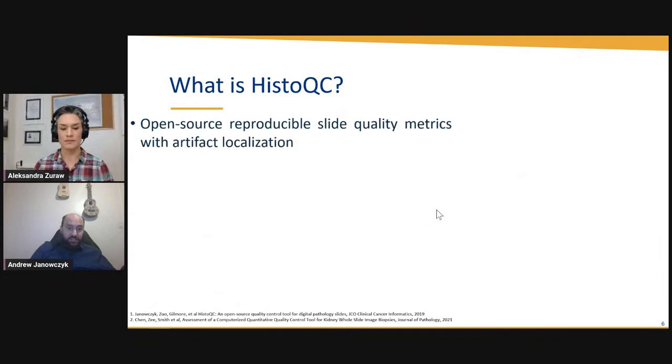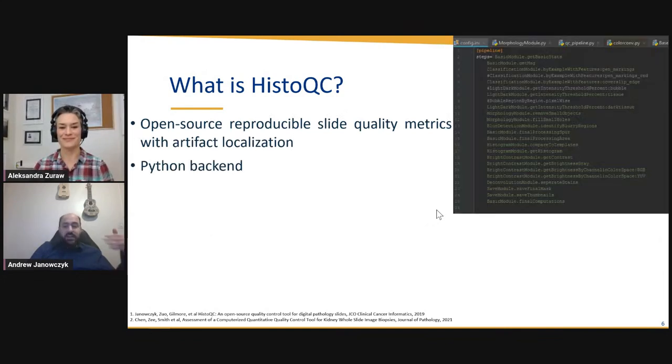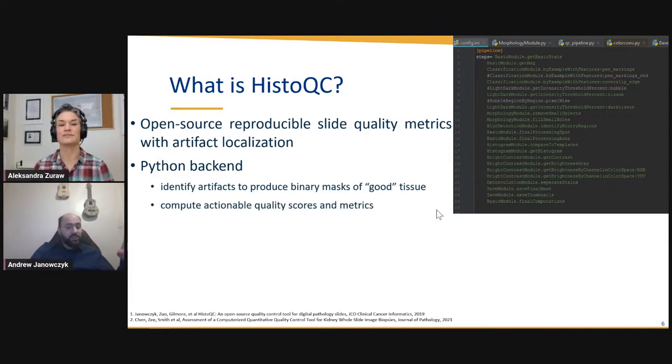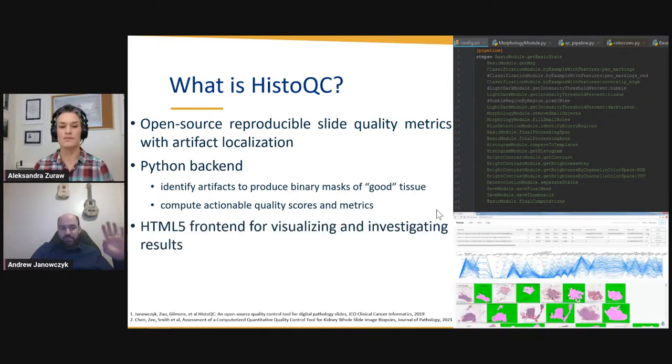So in the end, what is HistoQC? It's an open source reproducible quality control toolbox. It has a Python backend. I'll briefly discuss that. It's not too interesting there, but it will produce a mask that indicates where on the slide there's good quality tissue, and it'll produce actionable quality control scores and metrics. And we'll discuss more of those.